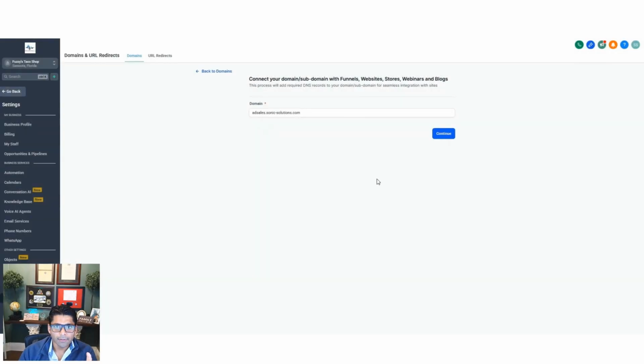Now that we have our funnel created, we need to add it to a subdomain so that other people around the city can access it online. And the way we do this is you have to have a domain first. The one we have is sonic-solutions.com, which is the one we're using. It's also connected to Stripe and such. So we're going to use this one.